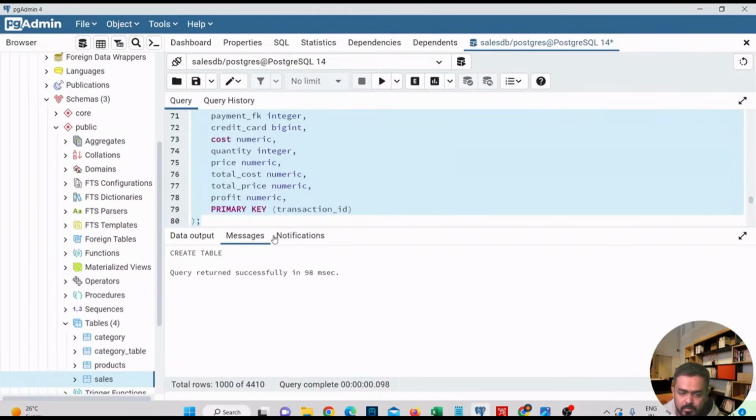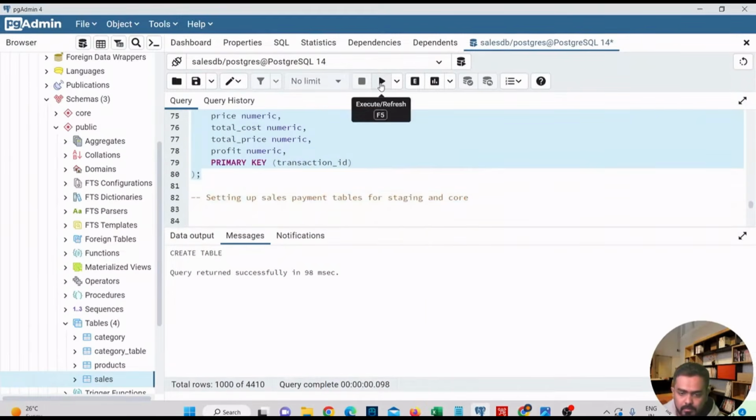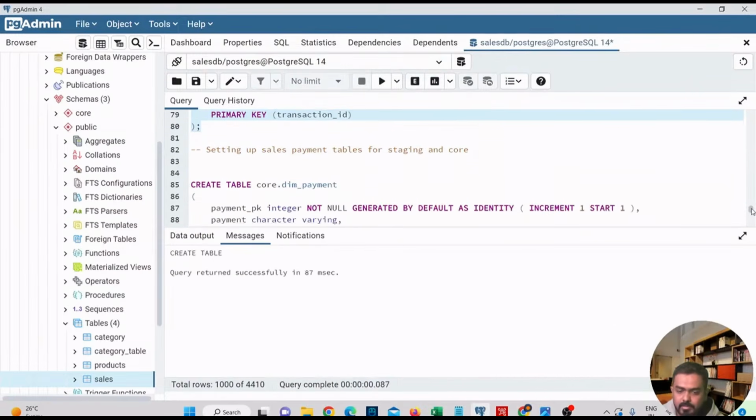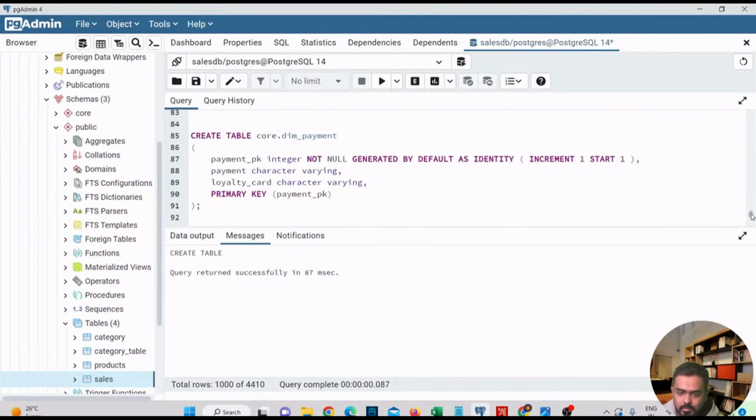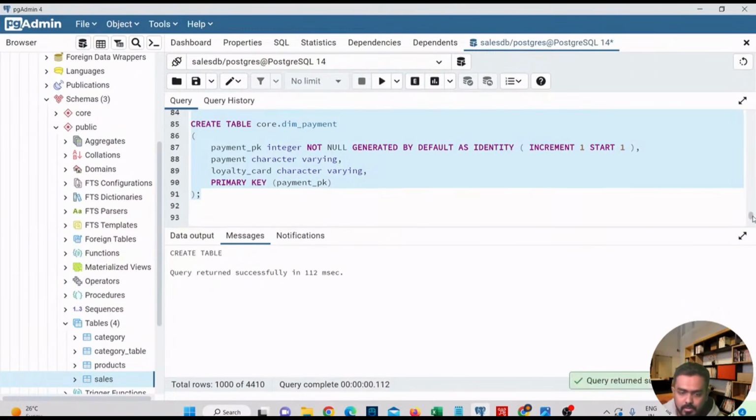So let me execute this. All the tables will just be created. Yes, this table got executed, and finally we'll set up the sales payment tables for the staging and core, right? So this will be for the core. Let me create this and try to execute it. So yes, we are done.